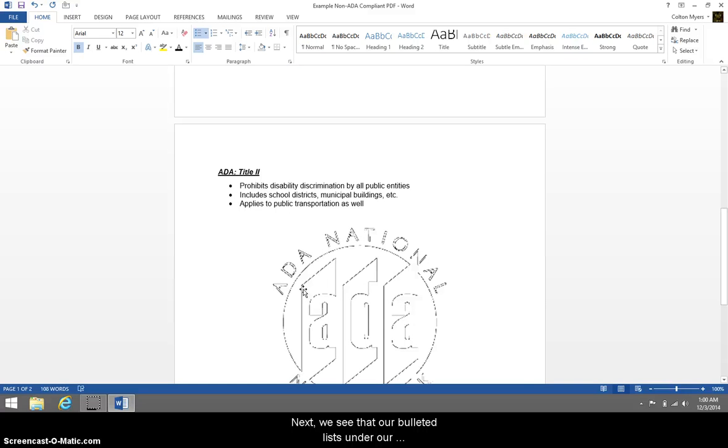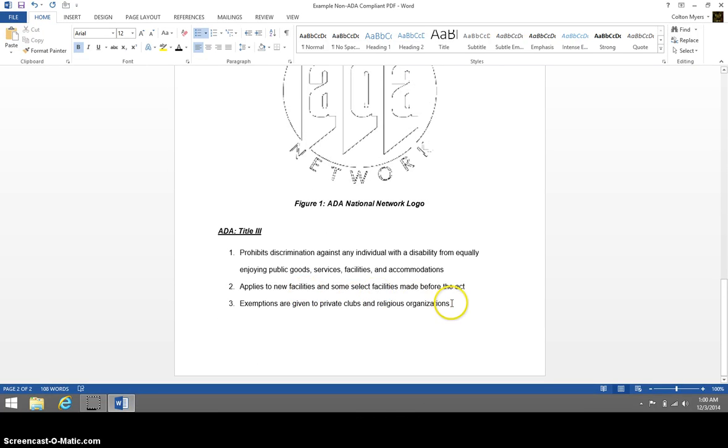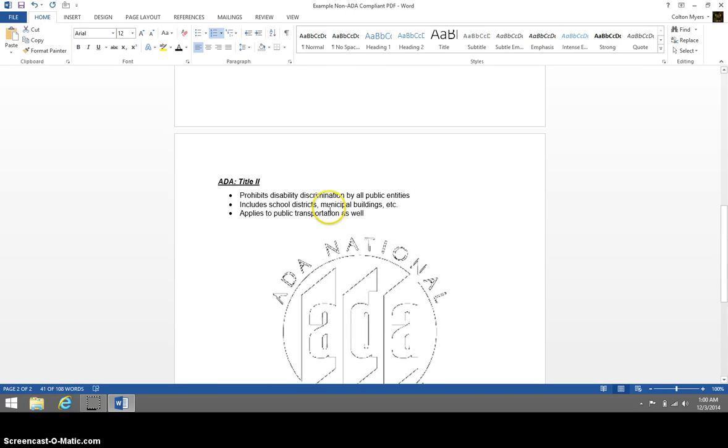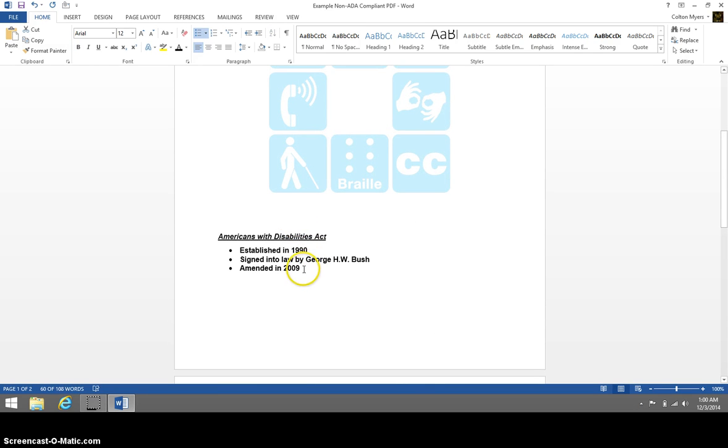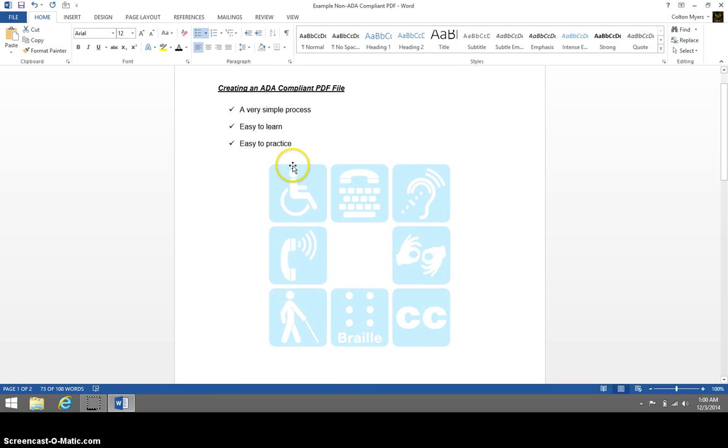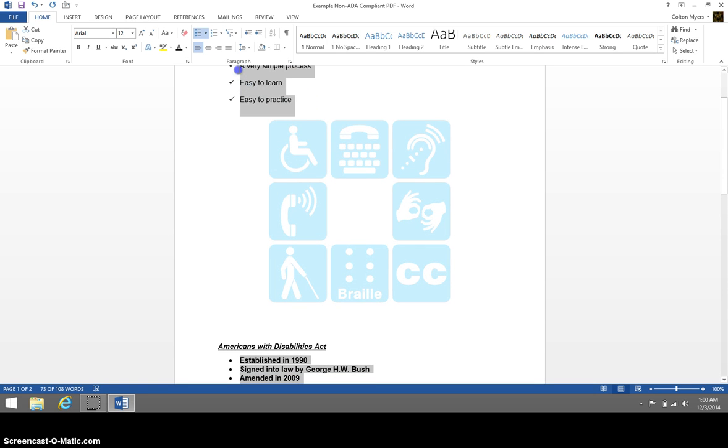Next, we see that our bulleted lists under our headings aren't consistent. So let's go through and again highlight these sections while holding in Control to highlight them as a group. Once all highlighted, let's change the bulleted list stylings to be the same.